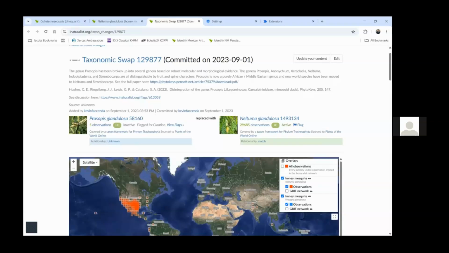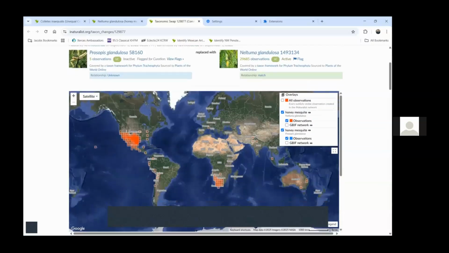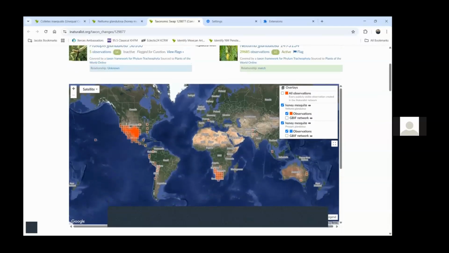So what happened here is automatically in iNaturalist, in the backbone, any identification and any observation of Prosopis glandulosa, the name was changed to Neltuma glandulosa. So it was automatically updated based on the paper and based on following Plants of the World Online, the taxonomic framework for all vascular plants.